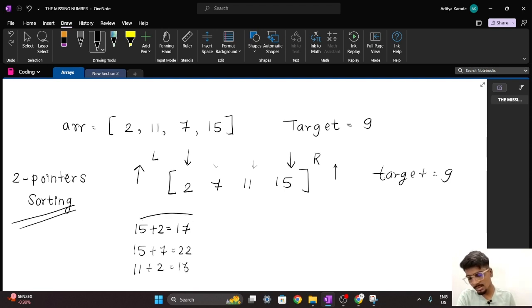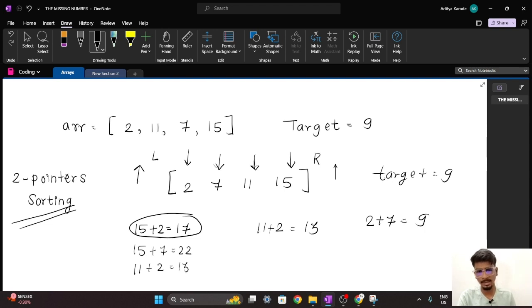Currently my sum is 17, which is greater than my target, so I'll decrement my right pointer. My right pointer now points at element 11. The sum of 11 and 2 is 13, which is still greater than my target. So I'll decrement my right pointer again, and it will now point at element 7. Now my left pointer is at element 2 and my right pointer is at element 7, which gives me the sum 9, exactly equal to our target. So this ends up giving me my answer.